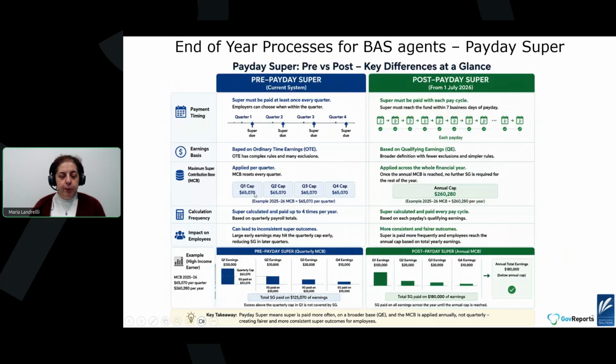So here's your example, quarter one, 65,000, quarter two, 65,000, then 65,000. So on my example of 120, you only have the super paid on the 65,000, then paid on 30, 20 or 10, for example. Here, it's paid on the full 120,000 post payday super. Then quarter two might be less, and then by quarter three or quarter four, they may have even less than that.